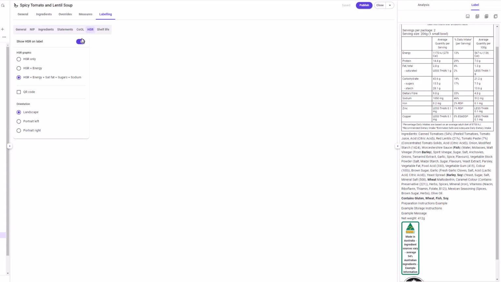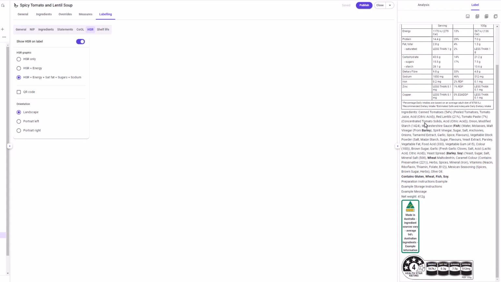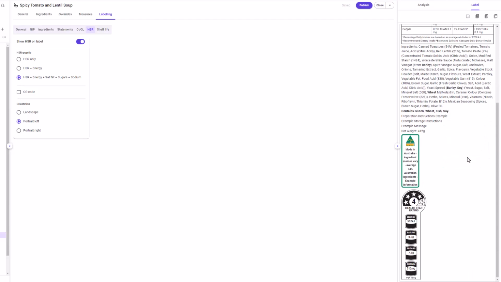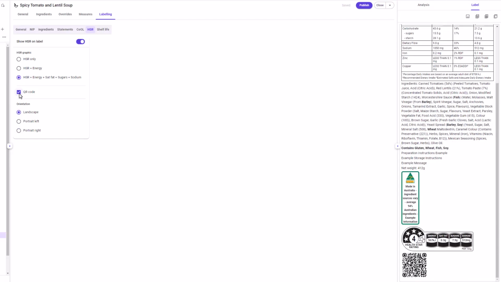To include the HSR graphic, simply toggle it on, then select which version of the graphic you wish to display from the following options: HSR only, HSR and energy, or HSR and energy and 3 prescribed nutrients. Then, select the HSR mark orientation, such as landscape, portrait left, or portrait right. You may also check the box next to QR code to display a quick response code on the label. Companies are encouraged to display a Health Star Rating QR code that directs consumers to the Health Star Rating website when scanned.